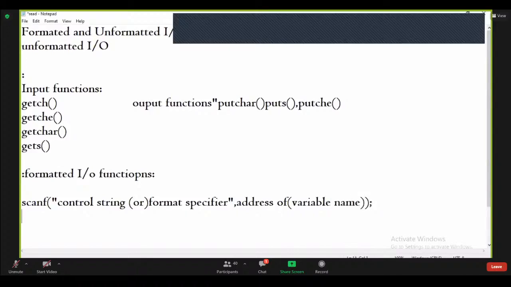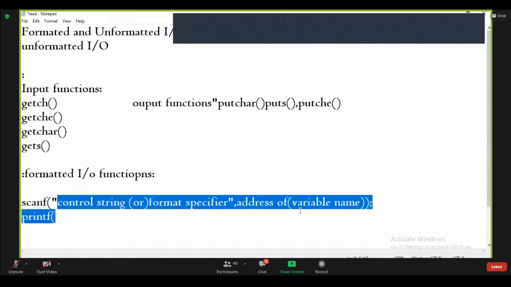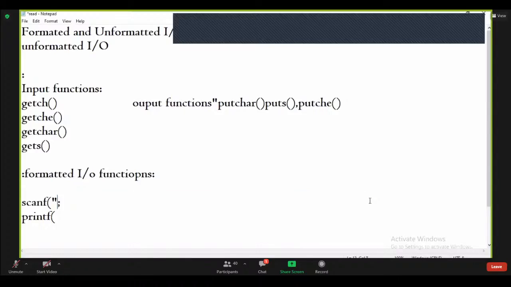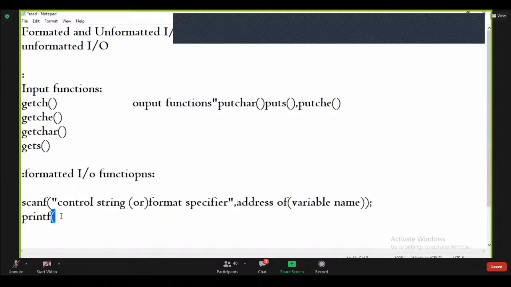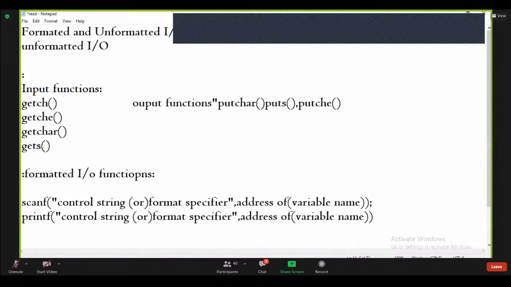That is the reason they are named as formatted IO functions. They have some particular format. They have some particular syntax. According to that itself, you have to use. Similarly, your printf takes the syntax printf. So you don't have address of symbol in your printf statement. Okay, you need to write even the syntax when this question is asked: write the differences between formatted IO functions and unformatted IO functions.